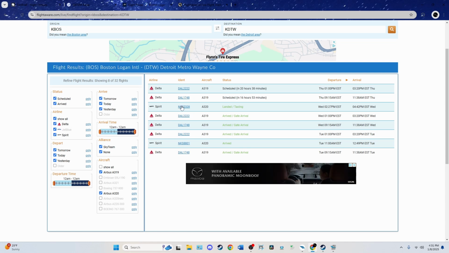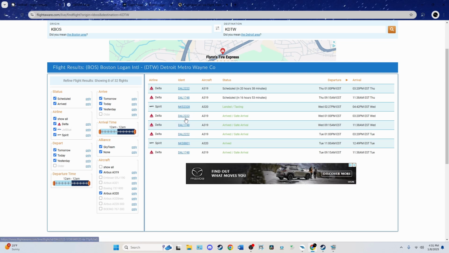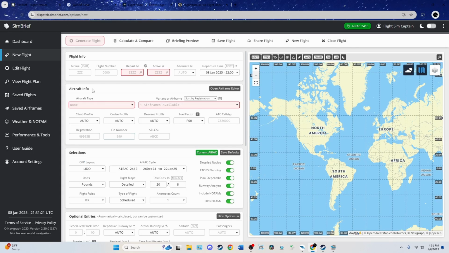So let's pick a flight number here. That's the most important thing you want to get from this. You want to get a flight number. I don't really love 2222. You could be Delta 2222, or you could be Delta 1748. I'm going to pick Delta 1748. So then with that, we come back here.